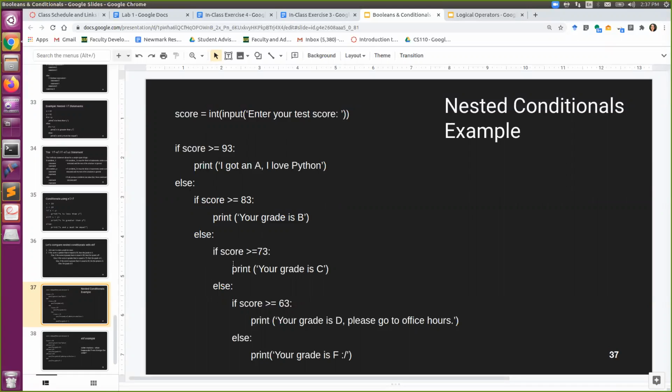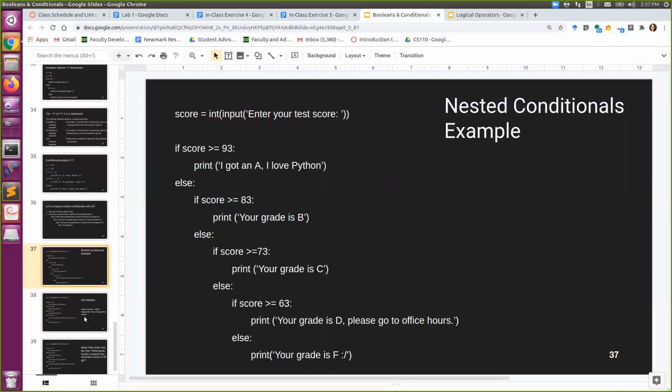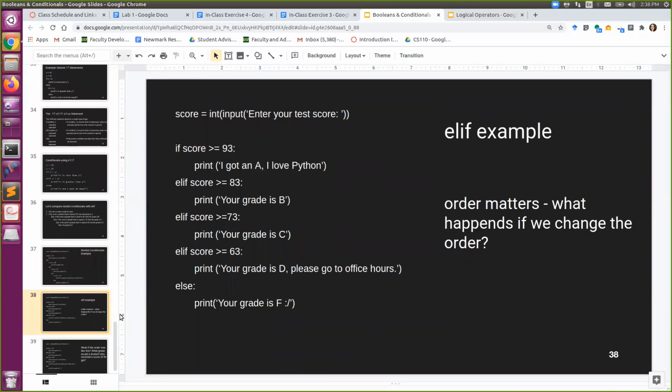And inside that else, you have another nested else if, and then it keeps going on. So instead of doing that, we could have a nice clean elif. So instead, we could just say, if score is greater than or equal to 93, print I got an A, I love Python. Else if the score is greater than or equal to 83, print your grade is B. Else if 73, you got a C, and so forth down to your else where finally, your grade is F.